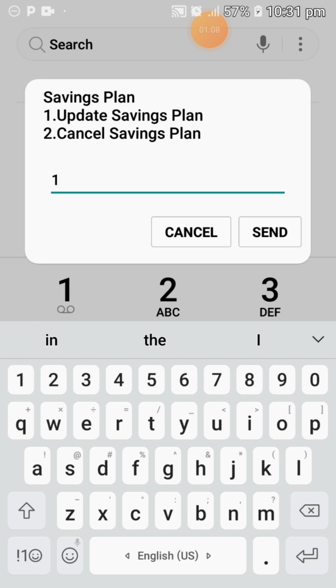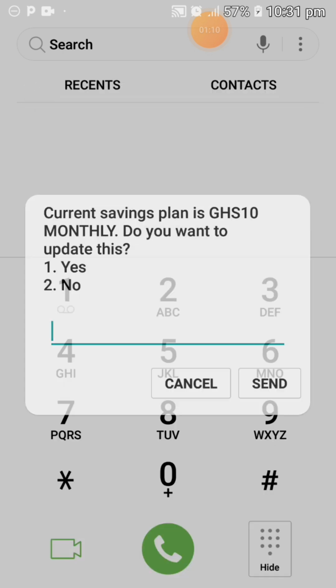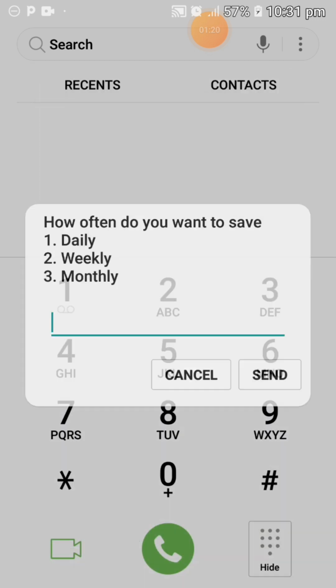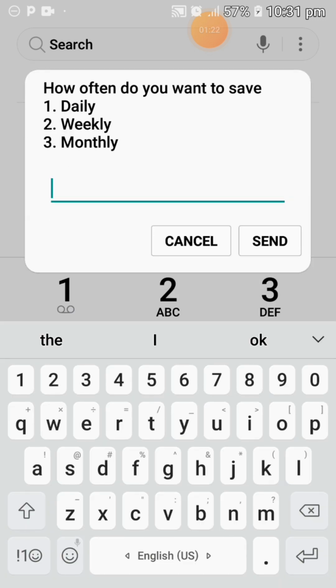So here you go to update saving plan. That is 1. See that current saving plan is 10 cedi manually. That is what I have said. So if I want to update this, I will press 1. Then you see daily. How often do you want to save? So I can say daily, weekly, or so here I can make it weekly too. Then any of your choice, then go.